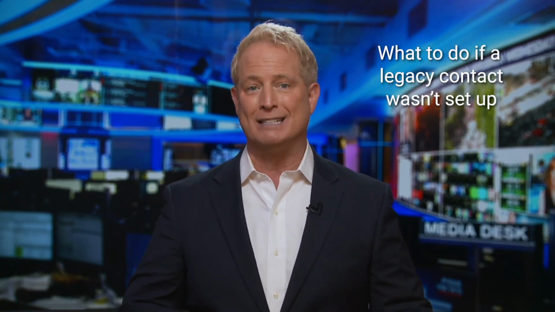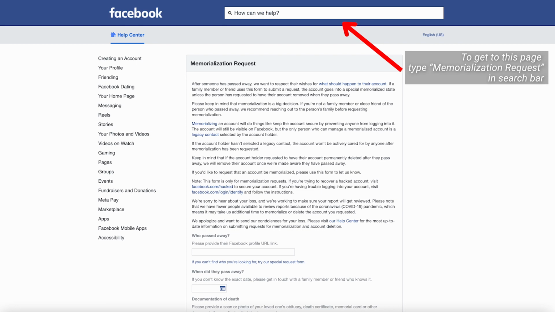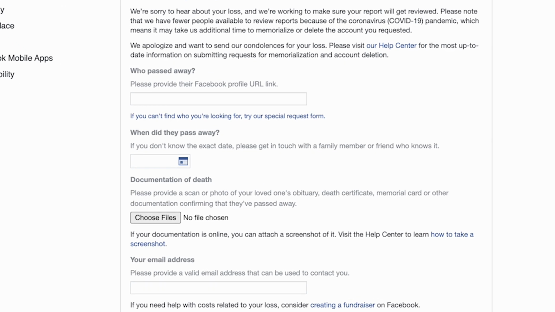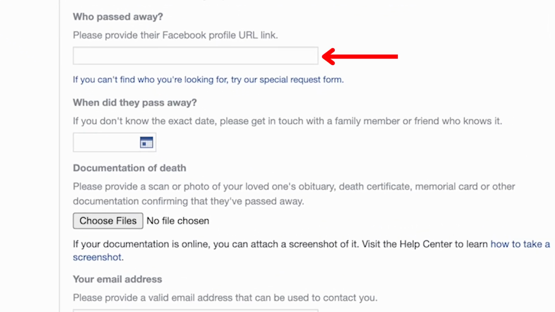If someone you know passed away and didn't set up a legacy contact, as far as you know, you can request Facebook to memorialize or remove an account on their website. You'll provide their Facebook profile URL link, provide the exact day they passed away, and provide a scan or photo of an obituary or death certificate, memorial card, or some other documentation confirming that they passed away. Then provide your email, and Facebook will address your request.